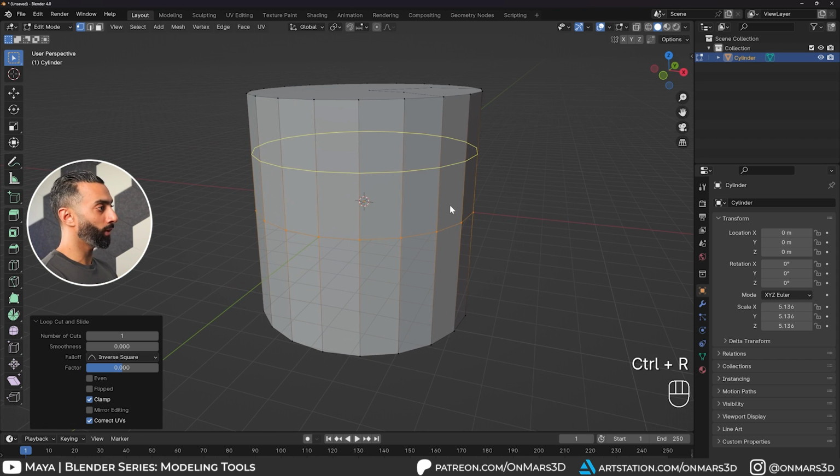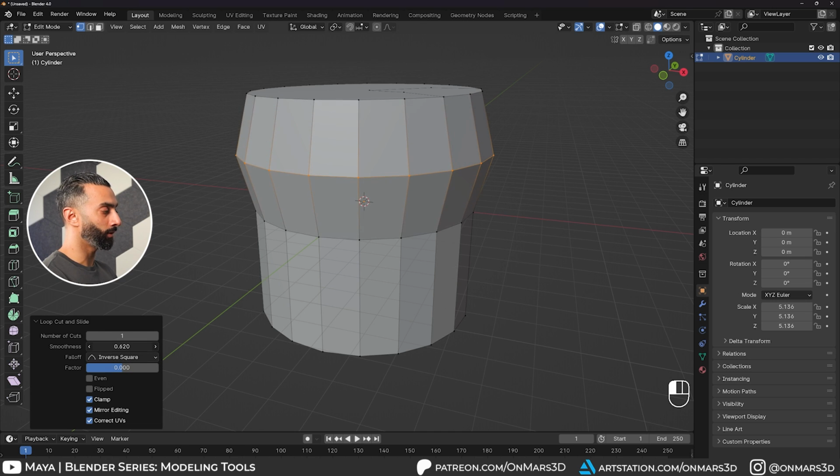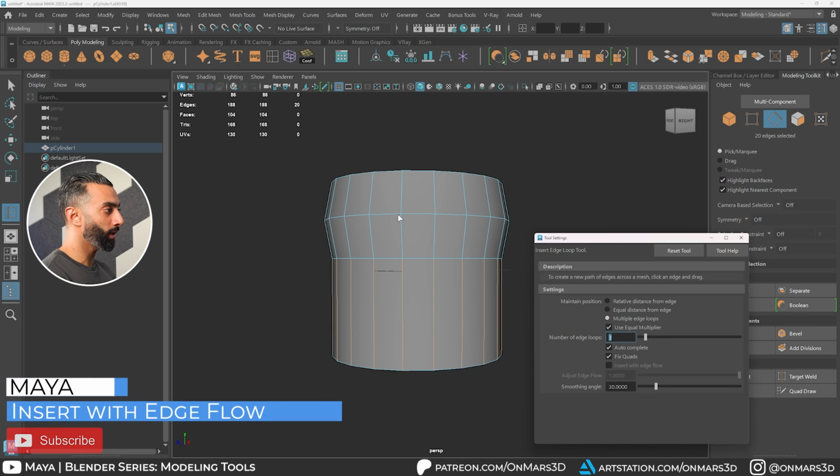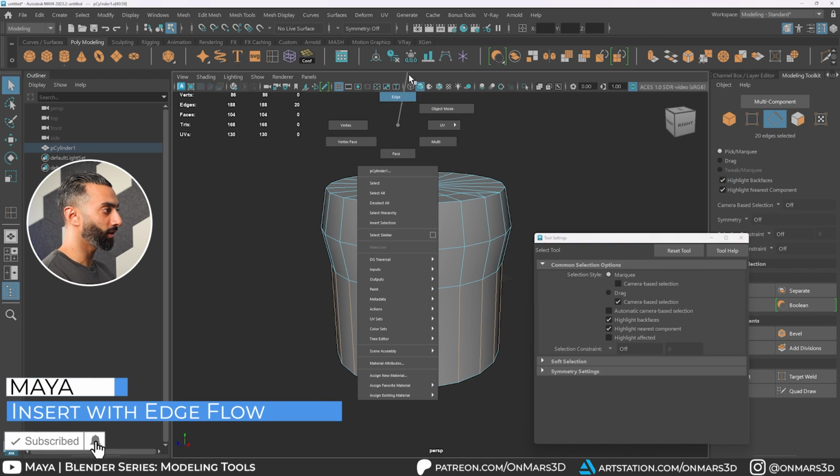And let's say I want to add in another loop up here. Control R, left mouse button to enter, and then I can just slap it right in the middle with right mouse button. And then I can increase the smoothness here. That'll kind of move it out on the normal, right? So you can do that similarly inside of Maya.